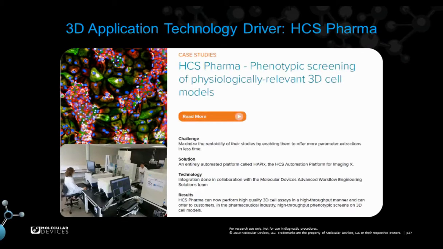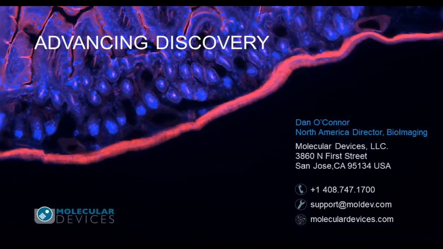Next up, we have HCS Pharma, which is a wonderful partner of Molecular Devices. They are a new technology, 3D application technology driver that has CRO services that can maximize the profitability of your studies by enabling more parameter extractions in less time. They will go through their technology in more detail.